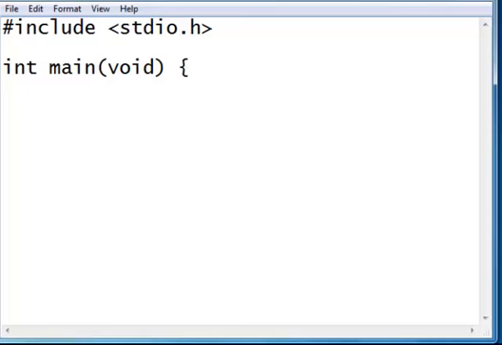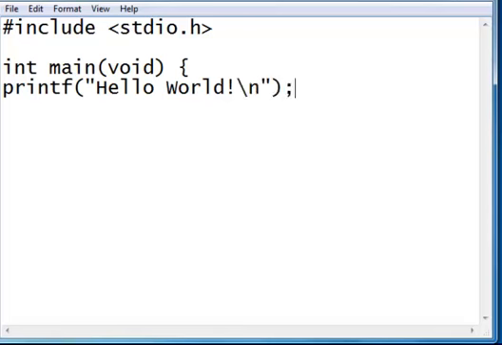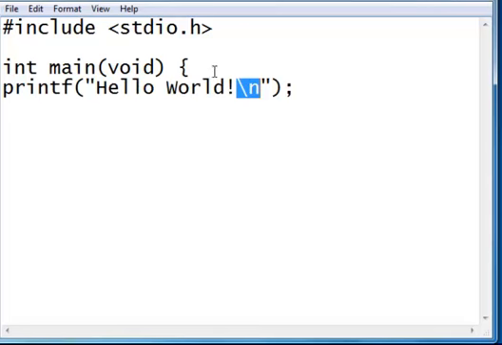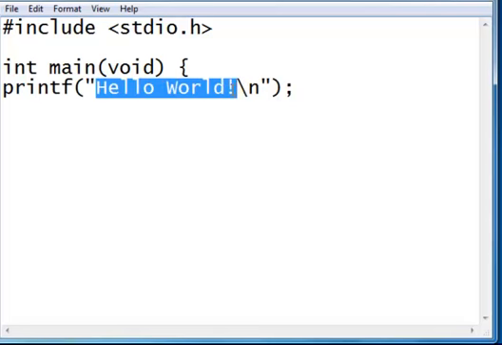Next we use the print function. The print function can take in an argument of a string literal, which consists of the characters for hello world and a new line escape character. The new line escape character basically just tells the print function to add a new line at the end of the characters that are fed to it.